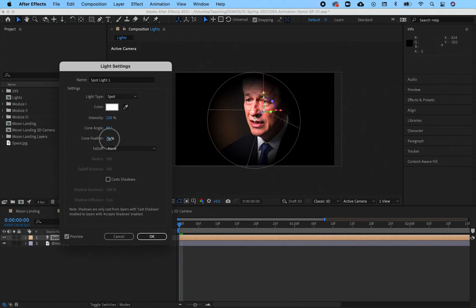Adjust the cone angle and the feather in tandem with each other so you can light the right amount of the frame with the size of the head and apply the right amount of fall-off.